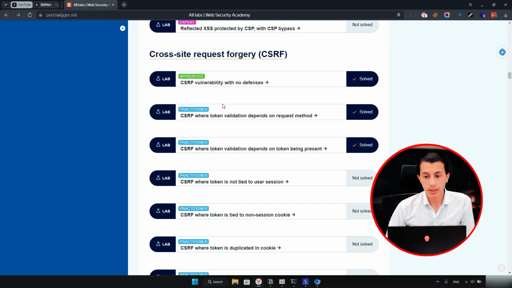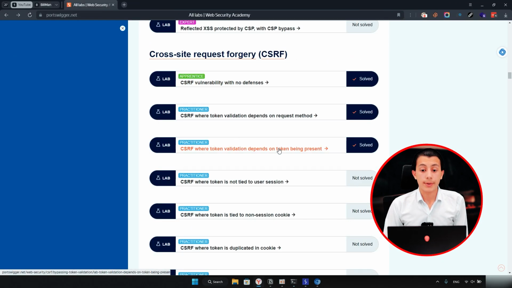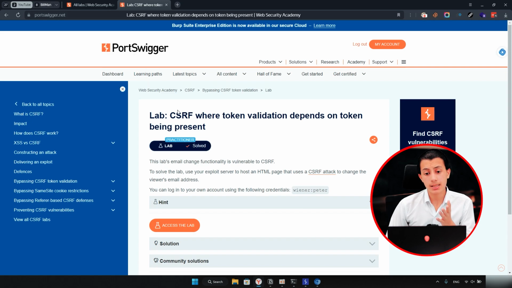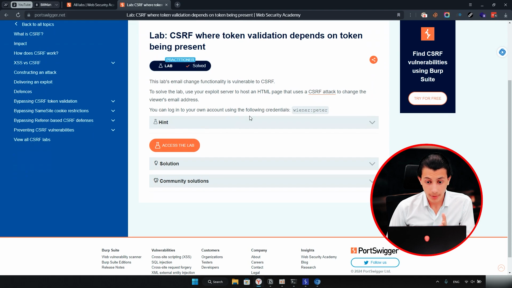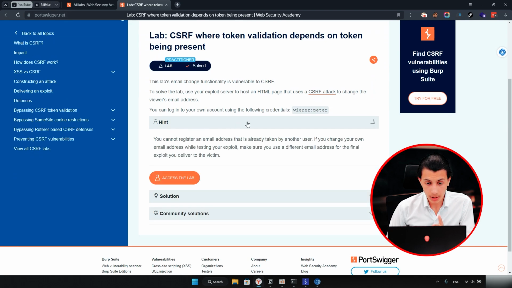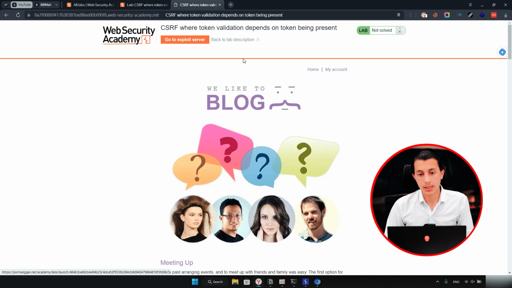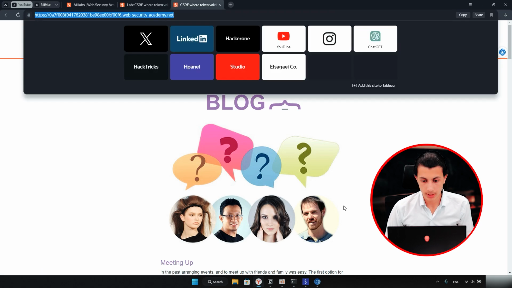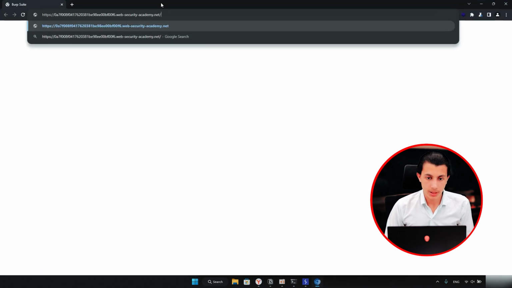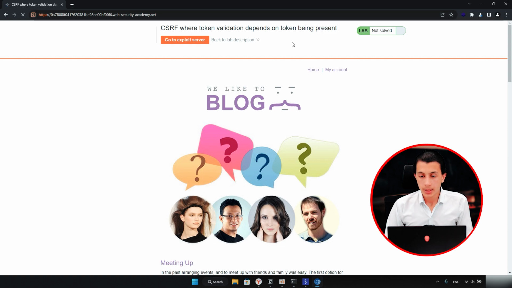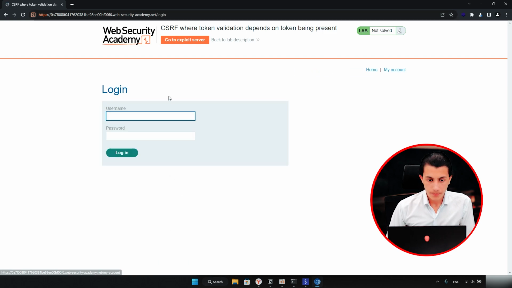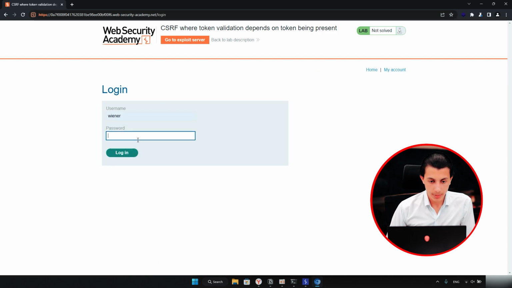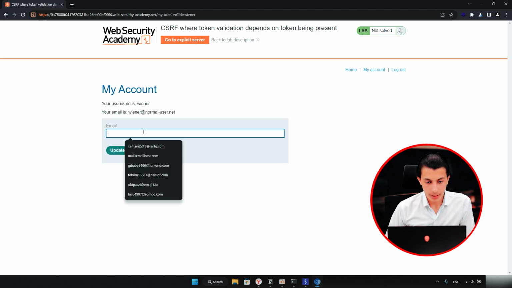I'm going to close this one, and I'm going to move to the third lab right here. It's CSRF where token validation depends on token being present. So it's asking us the same request to change the user email. I will exit the lab. As you can see here, the lab loaded. I will take this link, copy, paste it right here, and see what we got. My account, okay, and it's the same username, and the password is peter. Login.